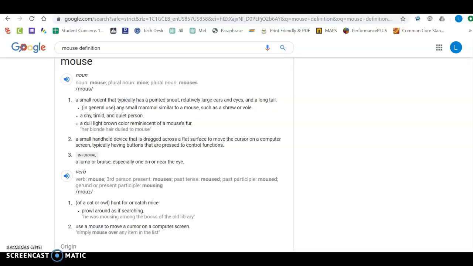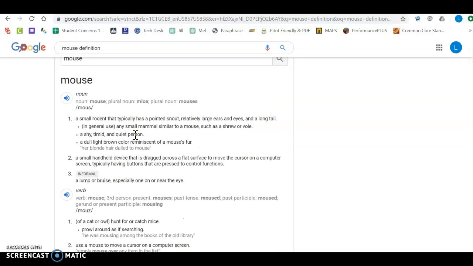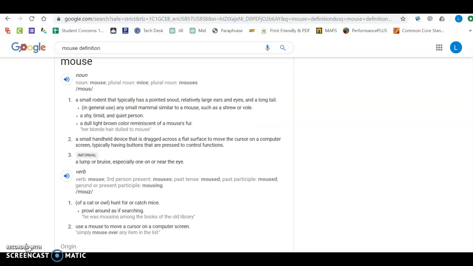So remember that when you look at a dictionary entry, you can find the word, the part of speech, the different forms of the word, how it's pronounced, the definition, and example sentences. So hopefully this helps you better understand what you can find in a dictionary entry.